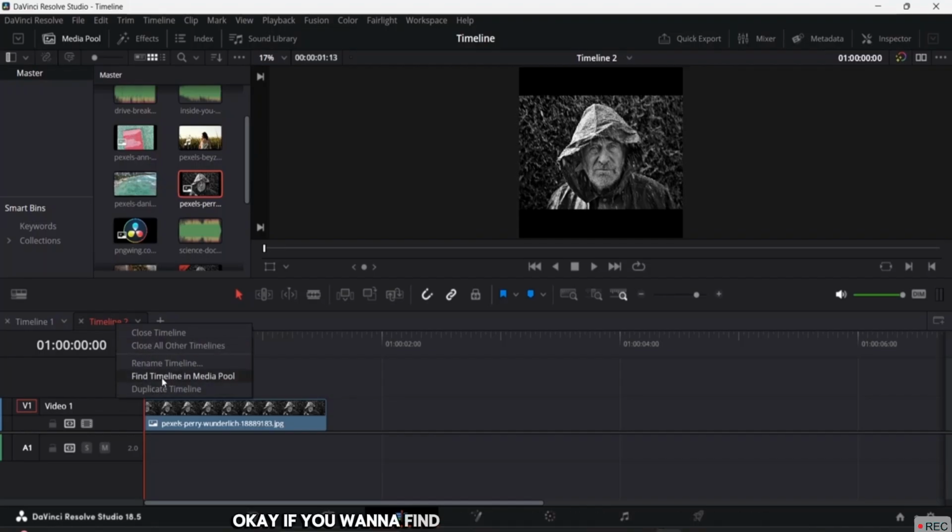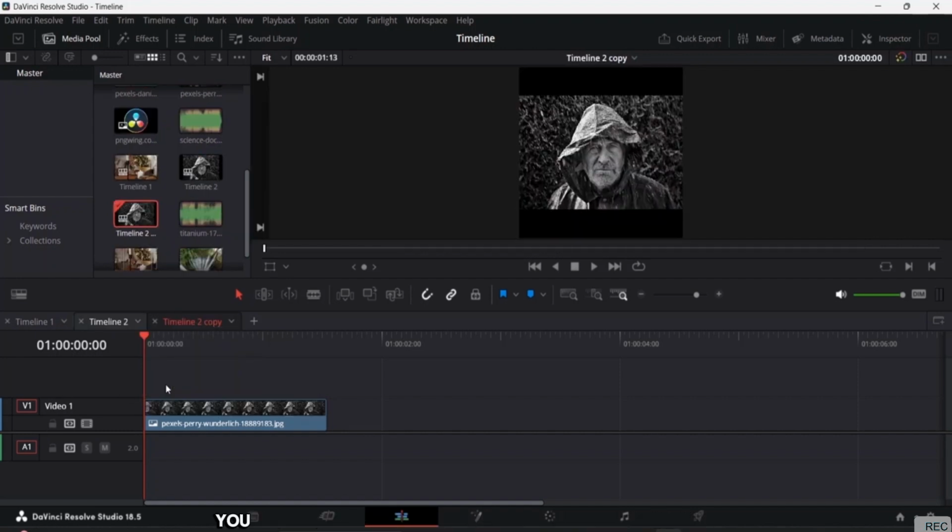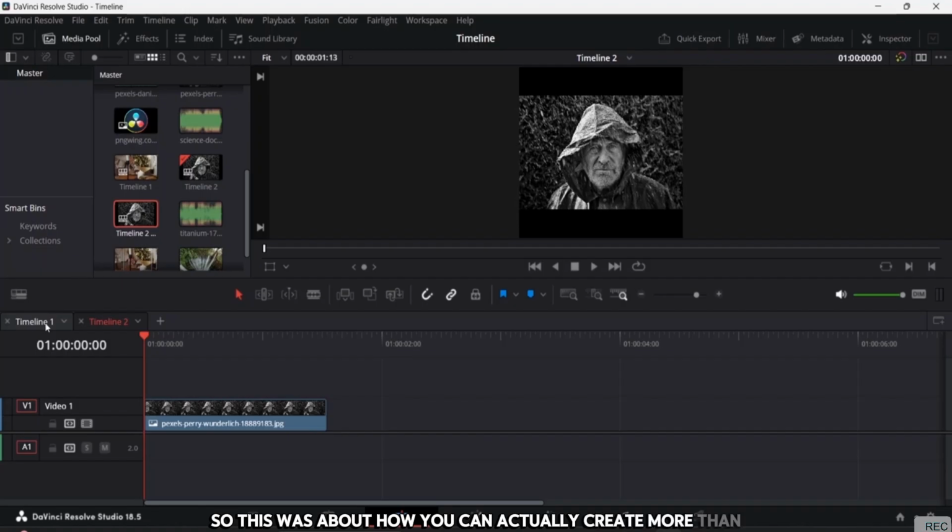Okay, if you want to find the timeline in your media pool, if you click here, you guys can see I am able to find my timeline here in the media pool as well. Right click again. If you want to duplicate this timeline, you guys will be able to duplicate this particular timeline here as well. Okay, so now I will come here and will just delete this one.